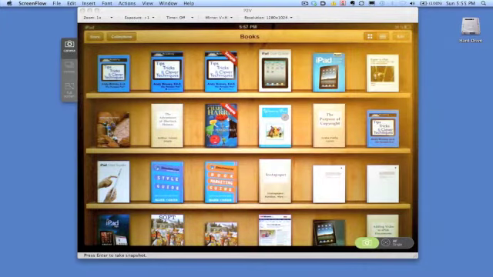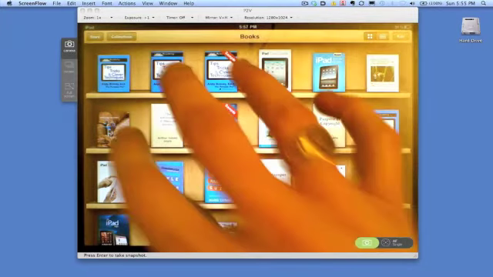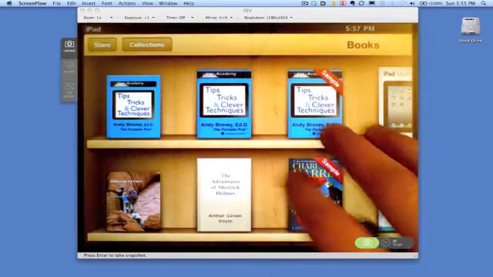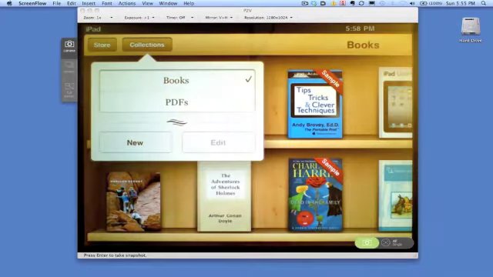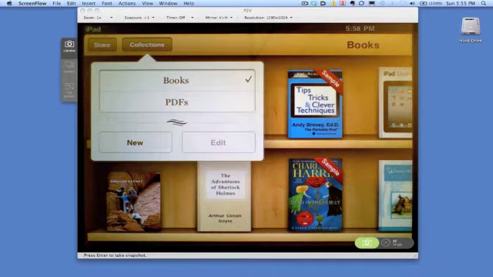And one of the very first things you'll notice about the new 1.2 version is in the upper left-hand corner here. Before it used to say books and PDF, and now it says collections. And if we tap collections, we'll see that it now has the books and the PDFs represented just like the old one did, but we see something in addition. We can now add our own collection. So why don't we go ahead and do that?